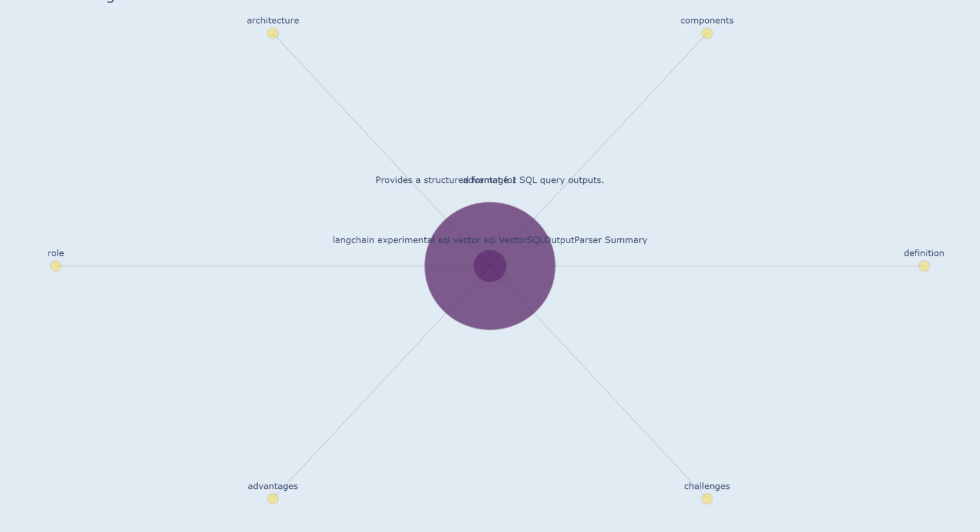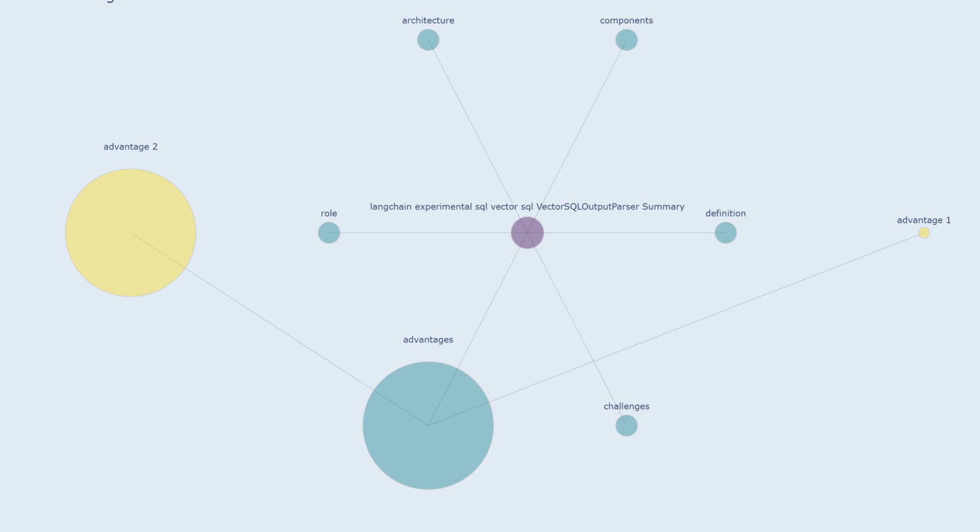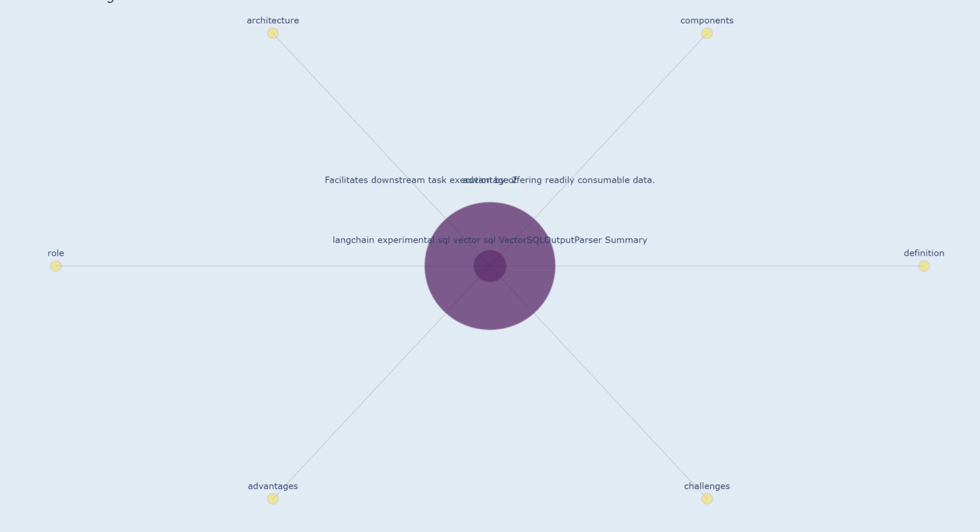One of the key benefits of the vector SQL output parser is its ability to present SQL query outputs in a structured format. This makes it easier to understand and work with the retrieved data. For example, it could convert a list of tuples into a table with labeled columns, making the information more readily interpretable. Advantage 2. The vector SQL output parser makes data readily consumable by downstream tasks, simplifying their execution.